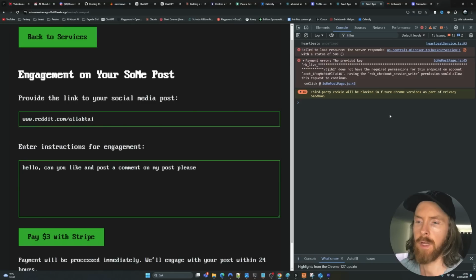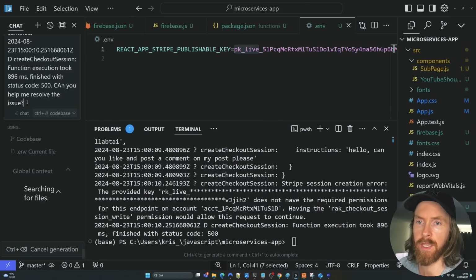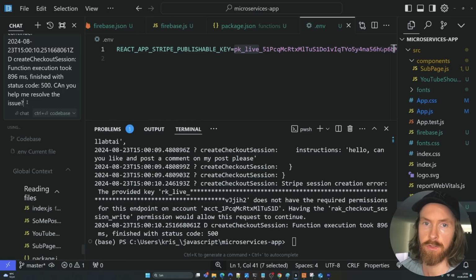So let's see. Okay, so I have a small issue here, so it doesn't have the permissions to actually do this. So I'm gonna try to fix this using Cursor first. So I'm just gonna put in the console error and the Firebase log error here and see if we can actually resolve this. So let me just try to do that.